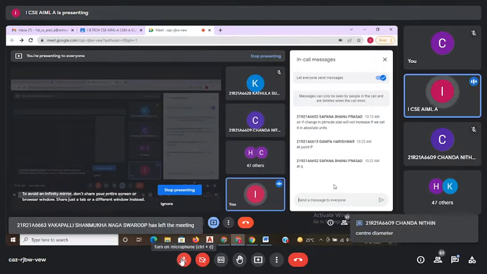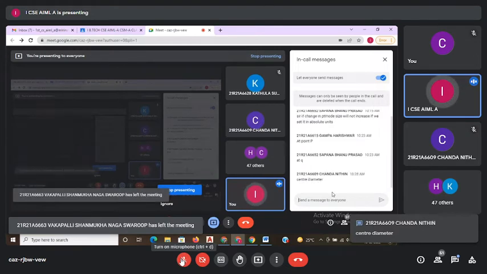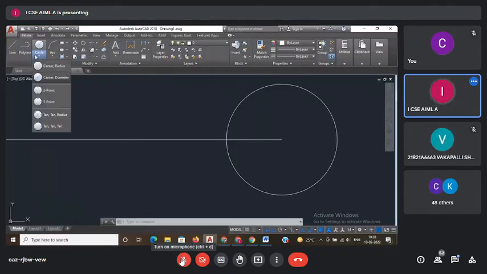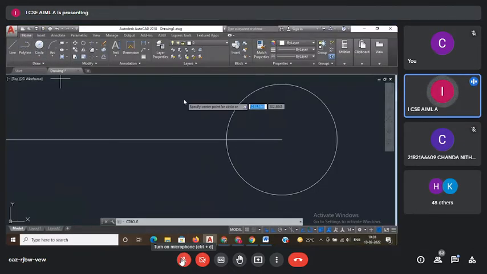Which one can we select? Center and radius, center diameter. Okay, roll number 9 said center and diameter method. Now I will select center and diameter. Where will be my center? I don't know the center.